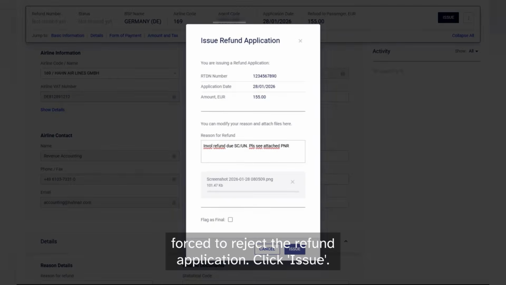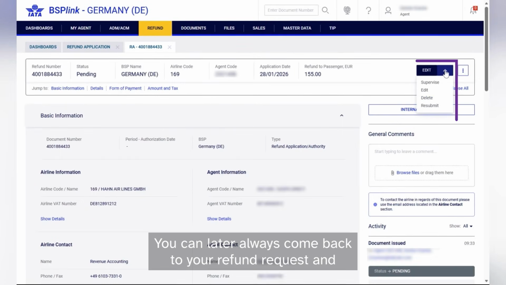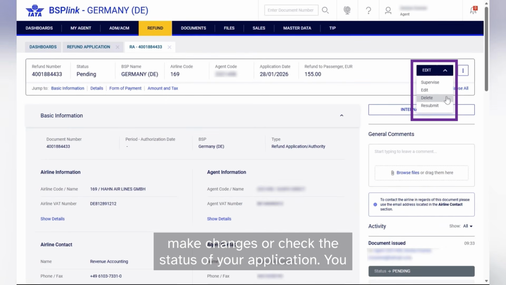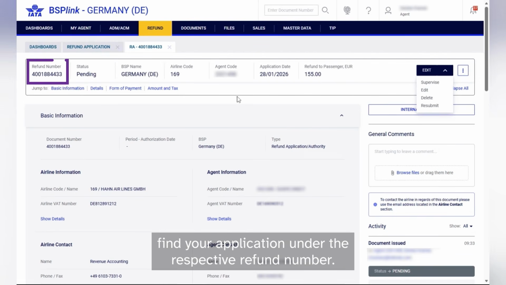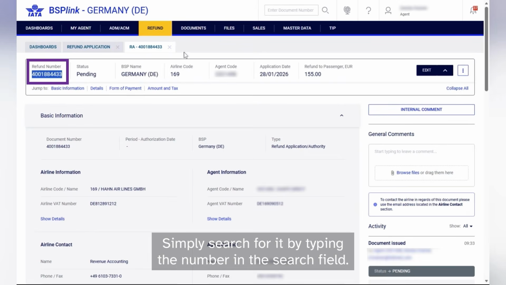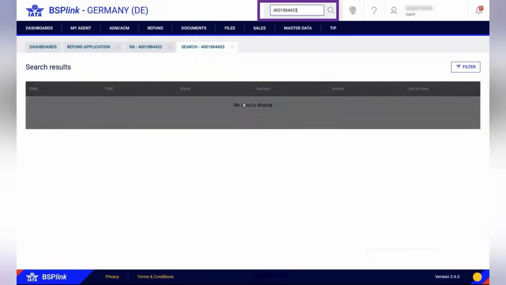Click Issue. You can later always come back to your refund request and make changes or check the status of your application. You can make changes as long as it is still pending. You can always find your application under the respective refund number. Simply search for it by typing the number in the search field.